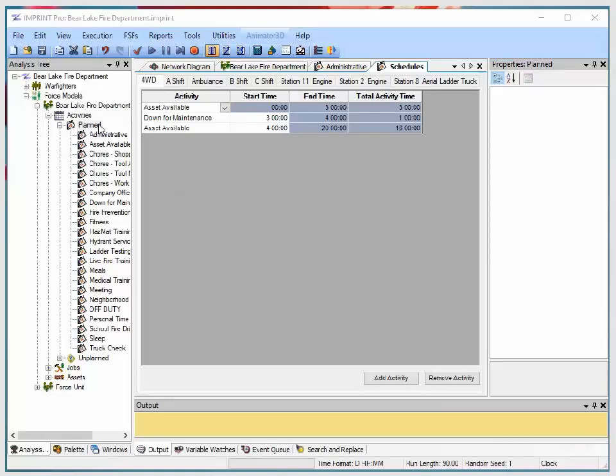The Planned node is right below the Activities node in the analysis tree. If I double-click on that Planned node, it's going to open the schedules. And you'll notice there's a bunch of tabs across the top. There is one for each of the schedules that was defined at the force unit level. The first one shown here is 4WD, or four-wheel drive. Note that the time format goes day, hours, and minutes.